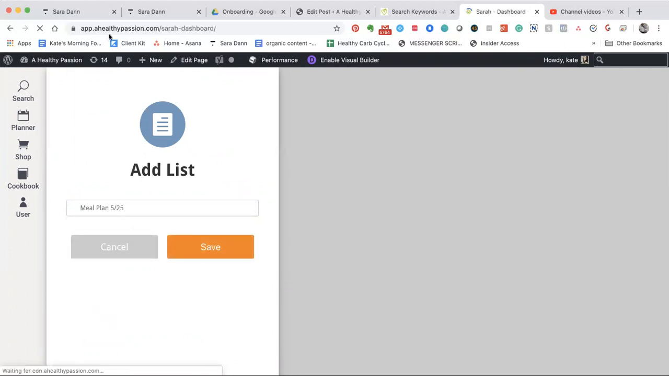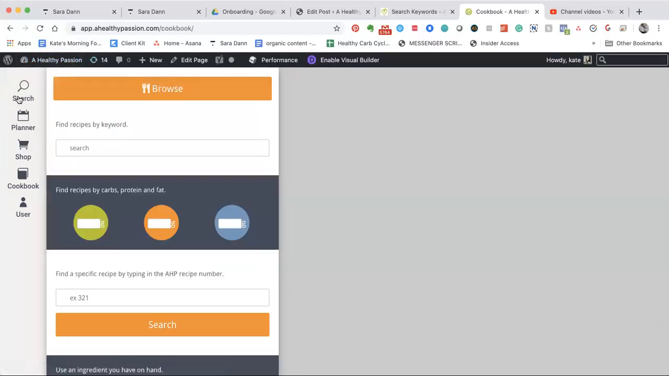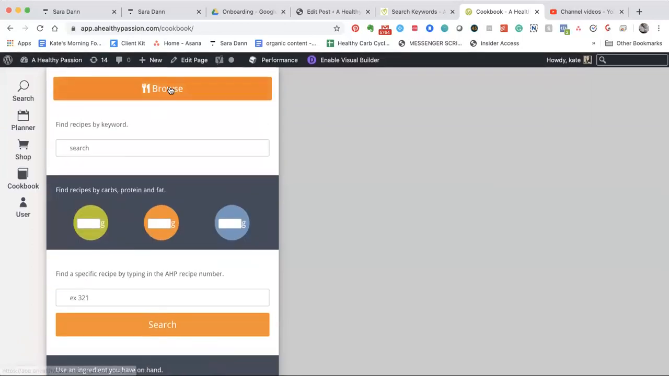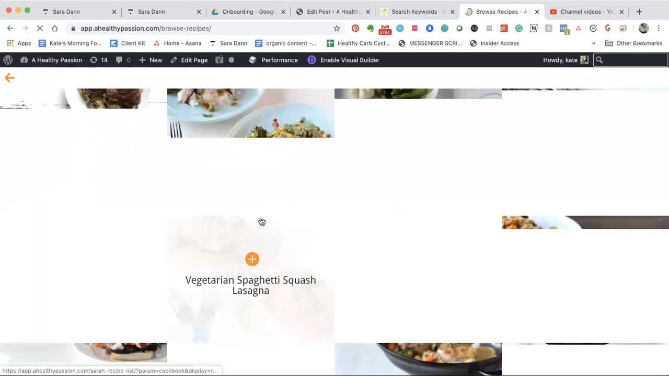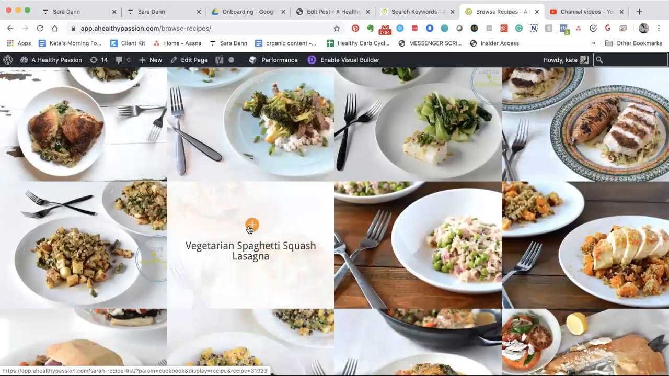And then maybe you're just going to start searching for what to have that week by adding it to your meal plan. So you can do that by clicking the search button. And then you can search here by keyword, by macros, by recipe, by ingredients you have on hand. My favorite thing to do is actually click the browse button. And this just gives you a selection of pretty pictures to look at and decide, ooh, I want to eat that. So say the vegetarian spaghetti squash lasagna really popped out.